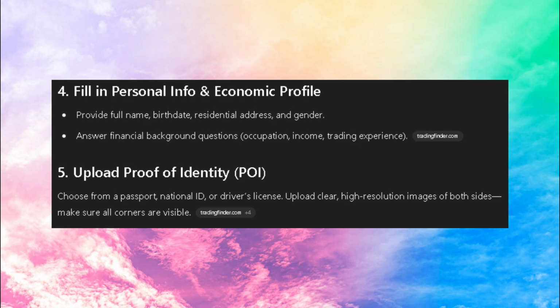Now you'll need to upload a proof of identity, POI. You can either choose a passport, national ID or driver's license. Make sure to provide a clear photo with high resolution images of both sides.